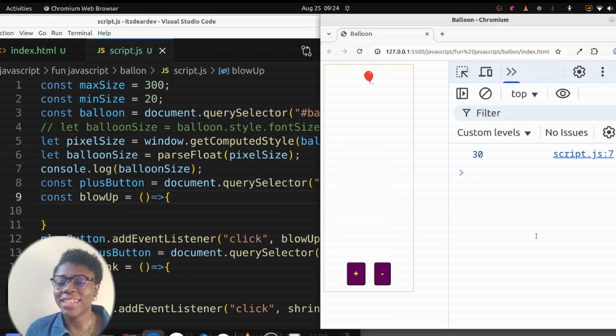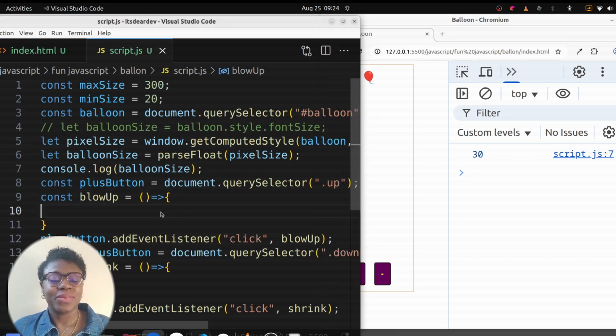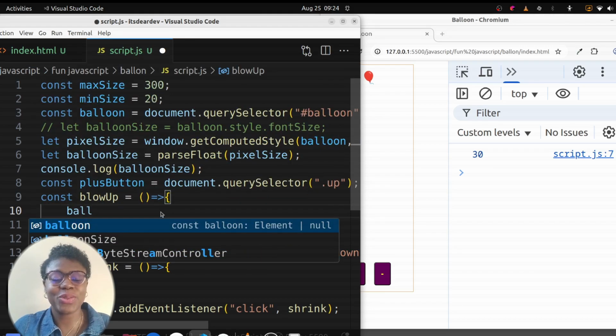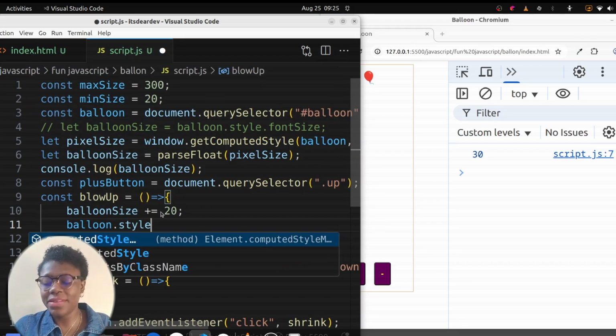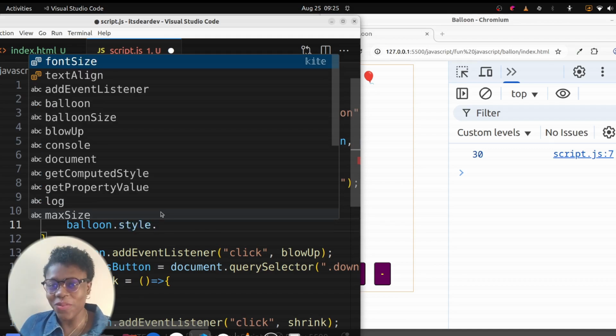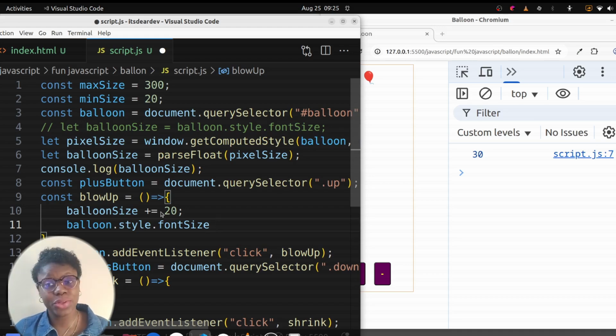So now that we are logging our balloon size to the console, let's increase the size of the balloon on click of the button. So let's update our blowUp function. We want to increase the size of the balloon, let's say by 20 pixels. So on click of the plus button, we are going to adjust our blowUp function and say balloonSize, please increase by 20. When we increase size by 20, we need to update the element. So let's pick the element. We are picking the style property of the element and changing the font size of the style. In CSS, we say font-size, but when we come to JavaScript to change that same style, we use camel case, we don't use dash.